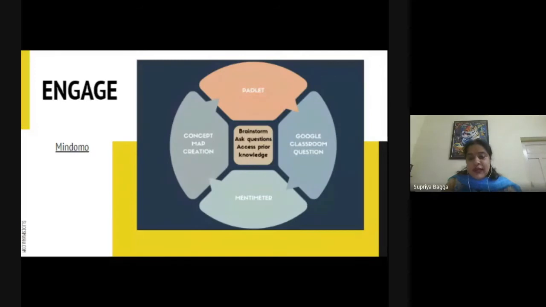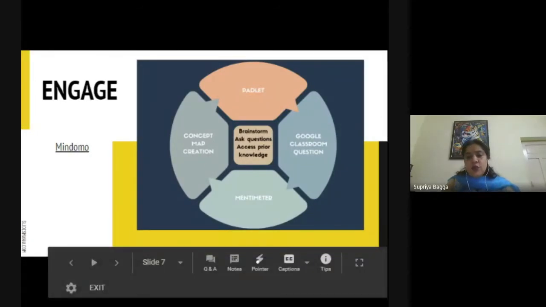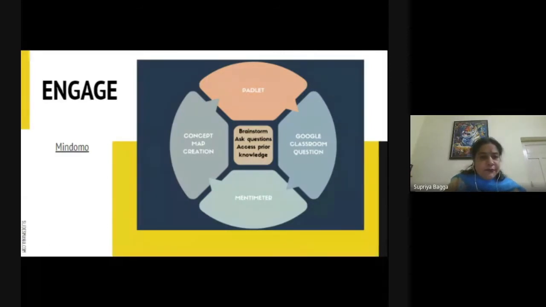The tool that I'm going to use right now is called Mindomo, which is there on the screen here. I'm just going to take you there. A minute. I'll just take you there. Requesting Mrs. Kusum to please mute.